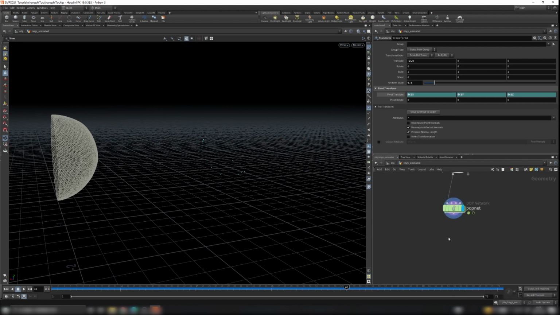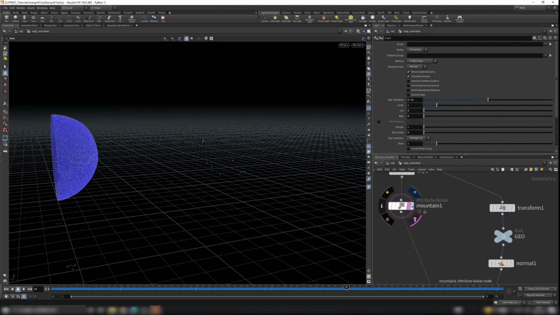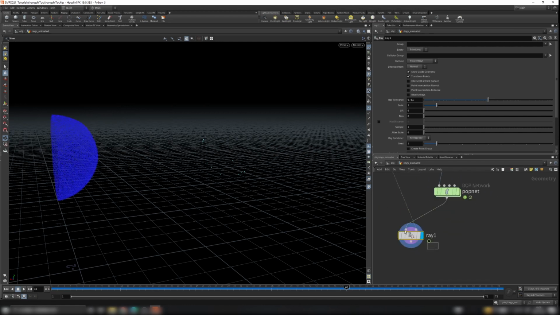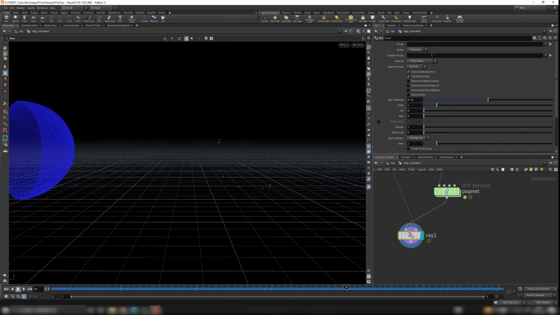So we're going to use a ray node here again. The point is our point particle simulation, and the collision geo is our mountain node here. And let's see, we can turn off this one. So how are we going to ray this? This time we're not going to use our project rays. We're going to use our normals.